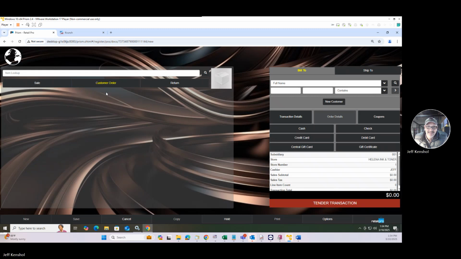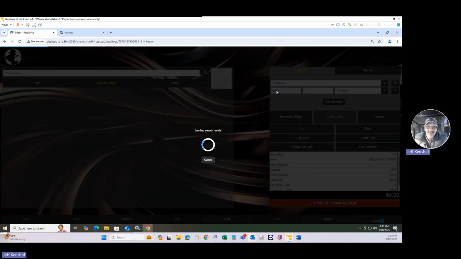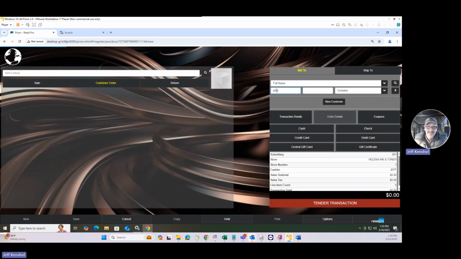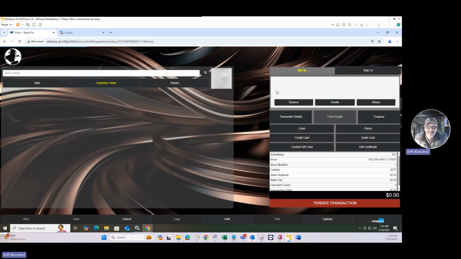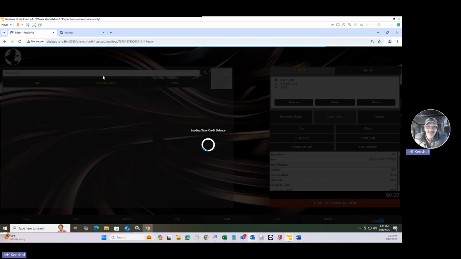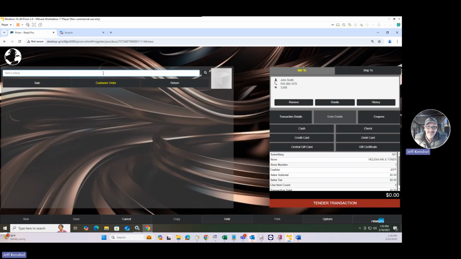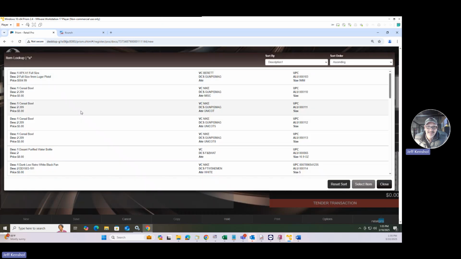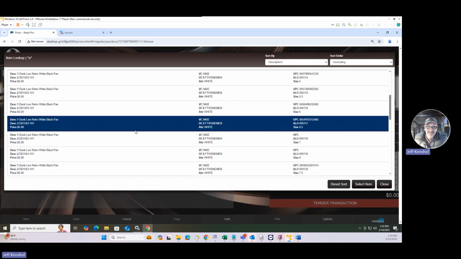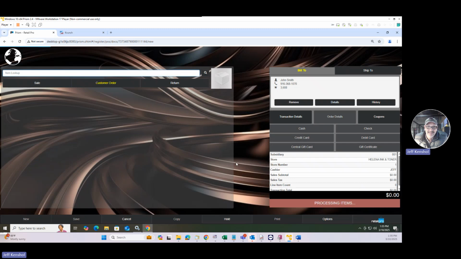All right, so let's take an order. Let's click on customer order. Let's grab a customer. The requirements for any order are pretty simple: you have to have a customer, you have to have an item. So I just threw a customer on there. My VM's running a little slow. Let's grab an item. I'm not sure it matters what item. Let's see what we got. All right, pair of shoes. Select.